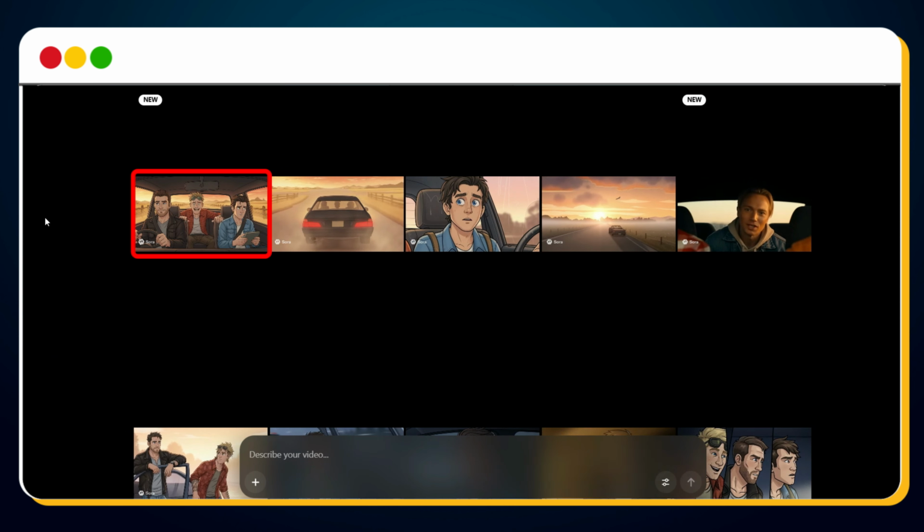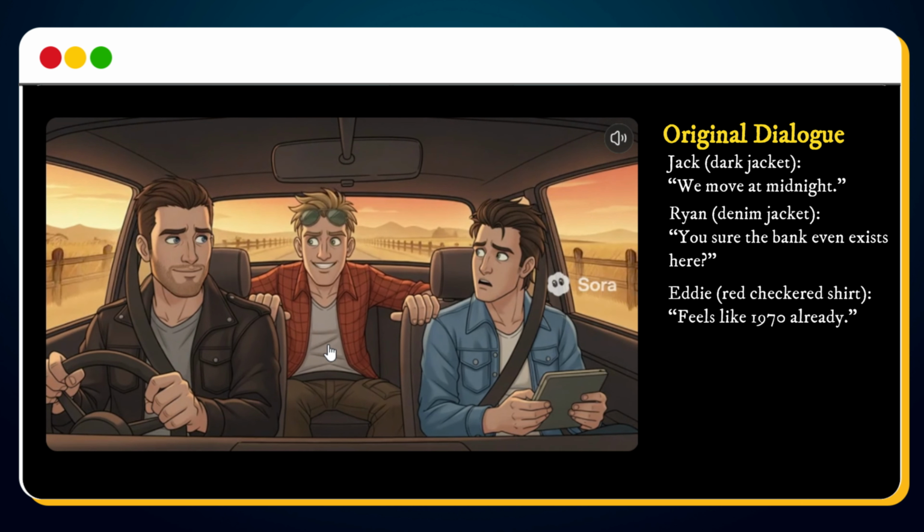We move at midnight. You sure the bank even exists here? This map looks like something you'd find in a cereal box. Feels like 1970 already. I'm telling you, this place is stuck in a time warp. Perfect for us. Trust the plan, Ryan.